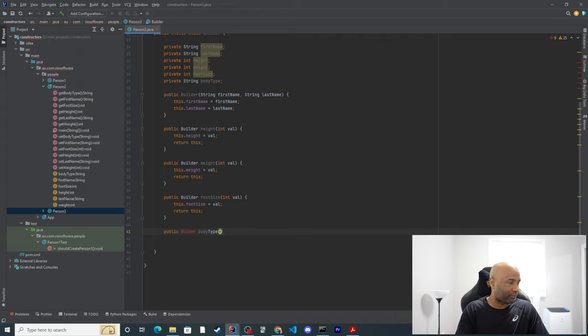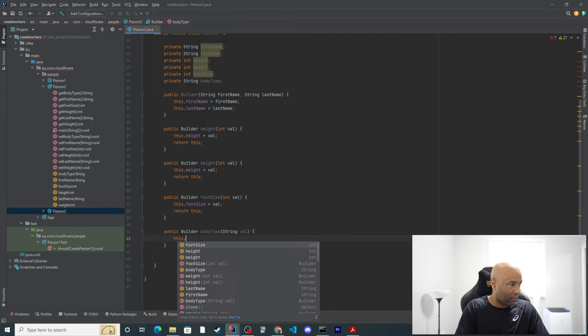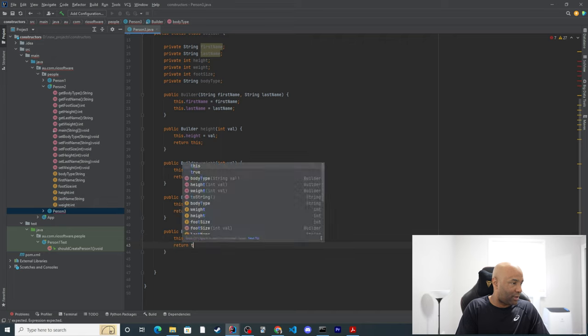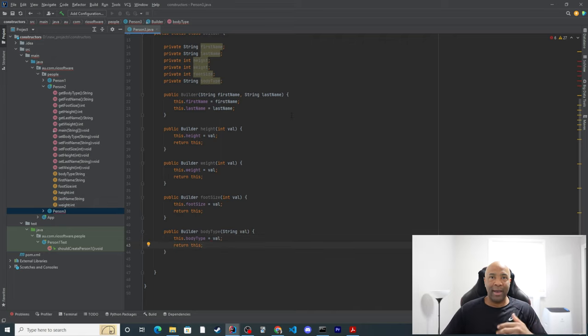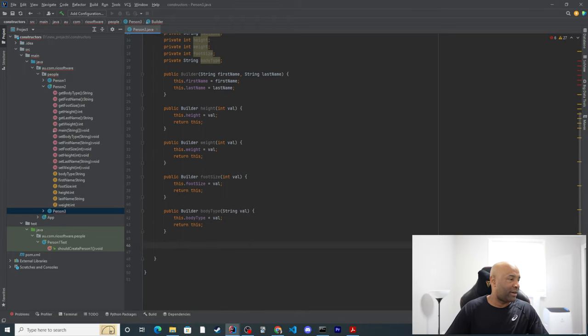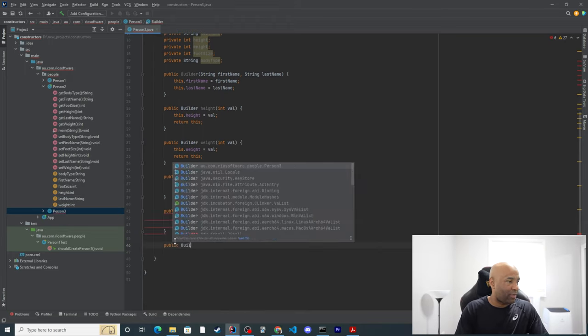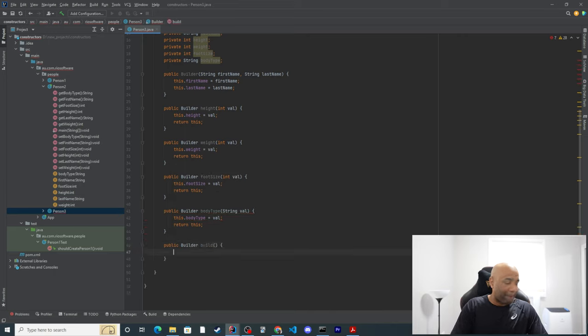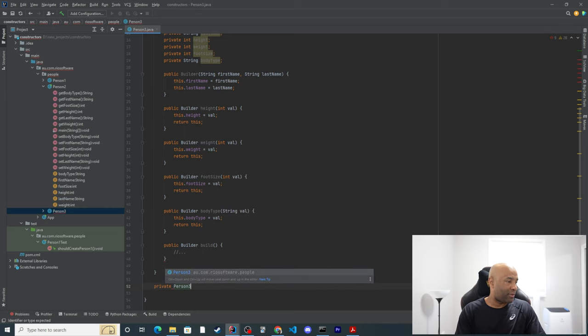And in the last field, I'm gonna do exactly the same thing. That's gonna be body type. This time it's gonna be a string. Builder bodyType receives value and return this. Okay, now we have our basic structure for our builder. One last thing here inside the builder is to create a method build. We're going to build something here, and what we're gonna build is the actual class. So for that, we need a private constructor on the enclosing class. It's gonna be Person3, which will receive a Builder.